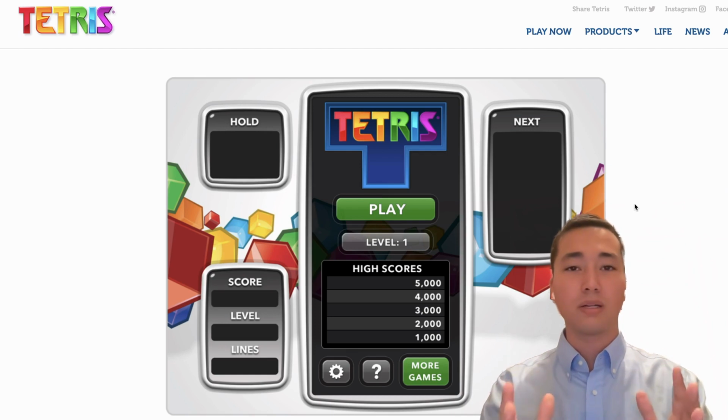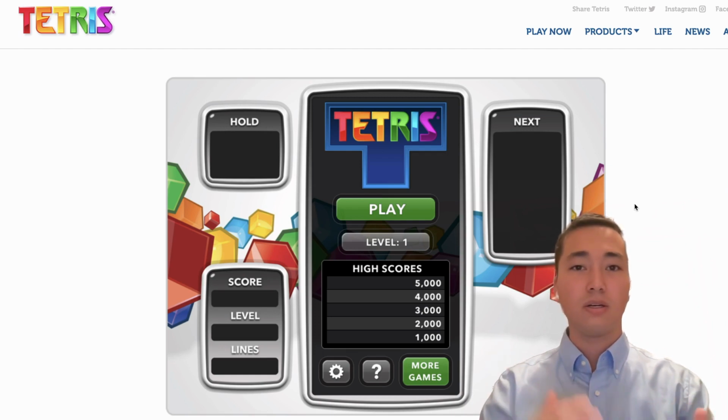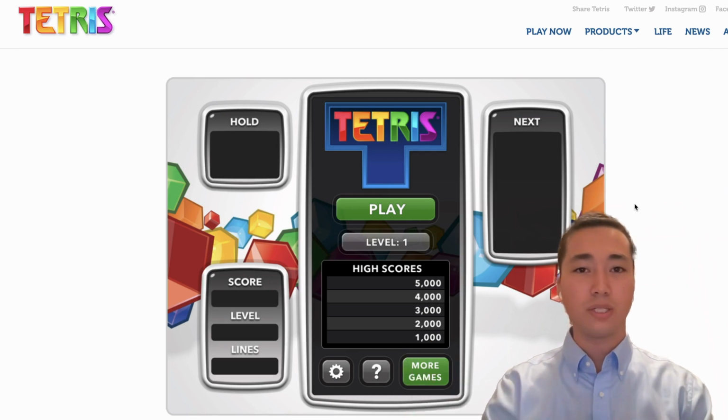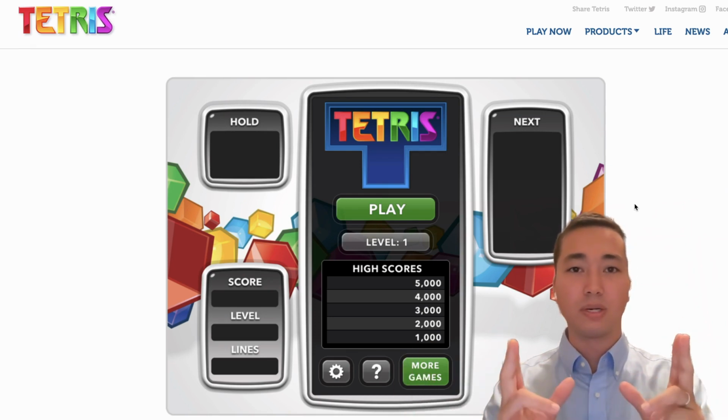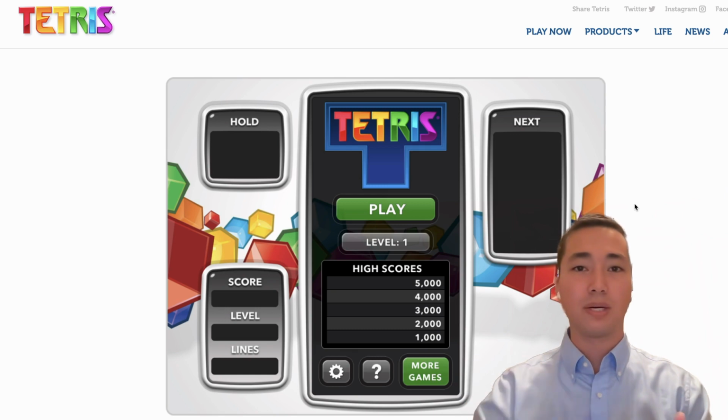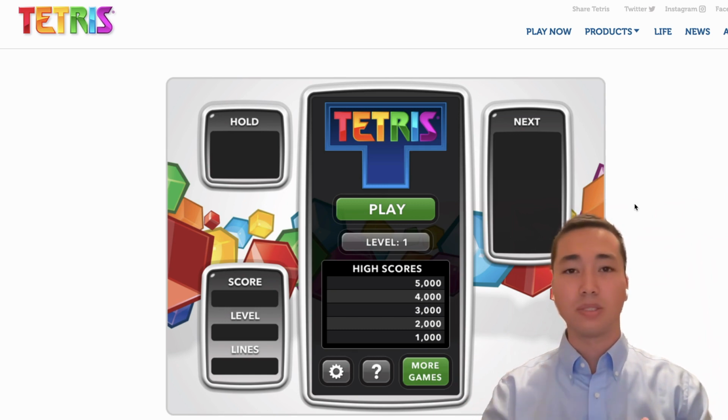Why is the product backlog like Tetris? Similar to Tetris, when you're working on a product backlog, you have new items coming in, you have a limited amount of space, and there's also a timely manner in which you need to clear specific items.